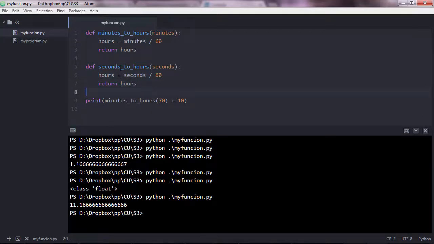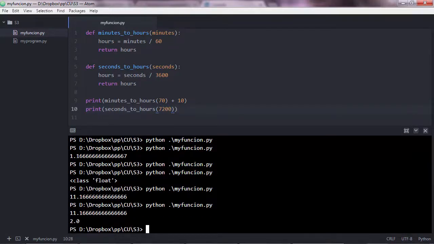And of course this works separately, so you can say print seconds to hours and pass there. Actually we have to change this because this would be divided by 3600, and let's say this number of seconds, execute, and you get 2.0 hours. And you also get the other output in here, and this one here.